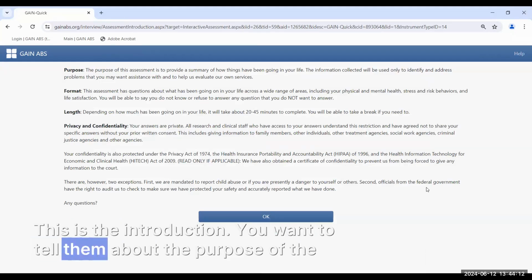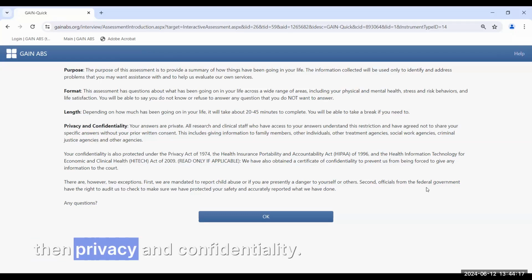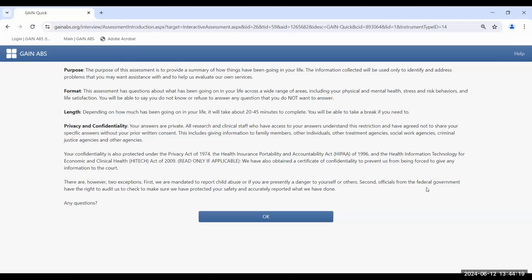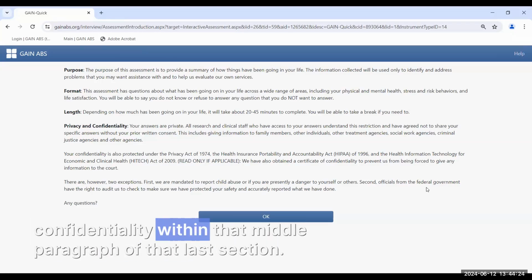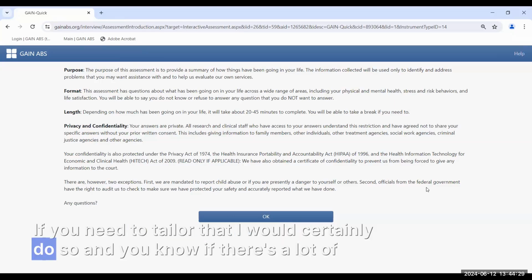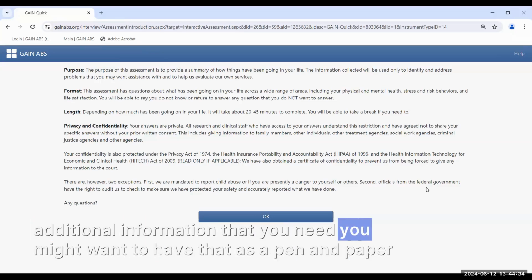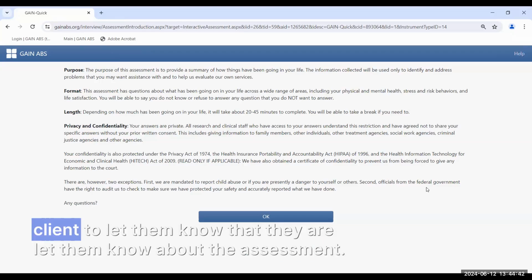This is the introduction. You want to tell them about the purpose of the assessment, the format, how long it's going to take, then privacy and confidentiality. It's very, very important to read all of these. Within that privacy and confidentiality, within that middle paragraph of that last section, if you need to tailor that, I would certainly do so. If there's a lot of additional information that you need, you might want to have that as a pen and paper copy on your desk to read it to the client, to let them know about the assessment.